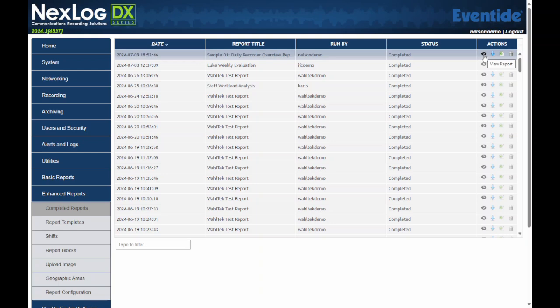You have different actions available. Click the I to view the report. It'll open it in a new web page. You can click the blue arrow to download the report if a PDF file has been generated for that.